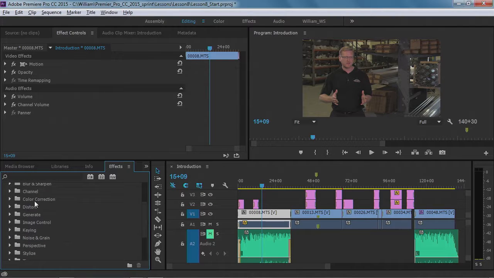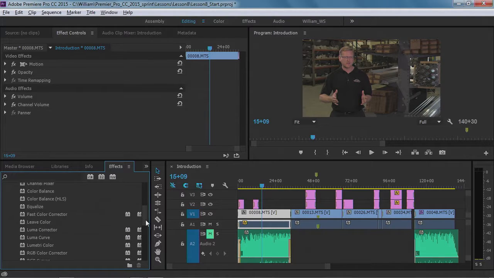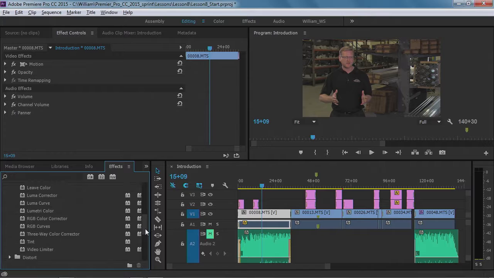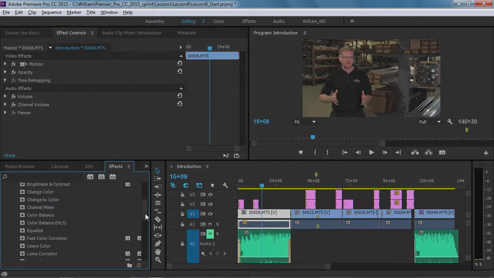One of those is color correction. Okay? So if I open that up, I can see there's all types of color corrections in here that I can use. It's really up to you. I suggest that you spend some time playing around with these different effects, maybe doing a little more research on what each of these does. It's more than I can certainly cover in this particular course.